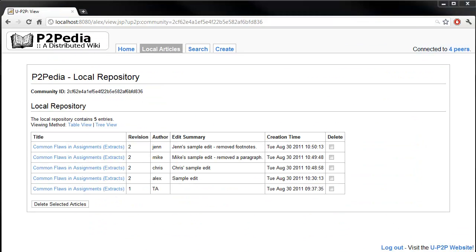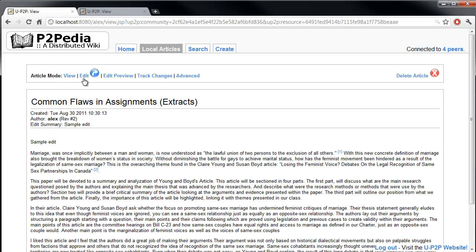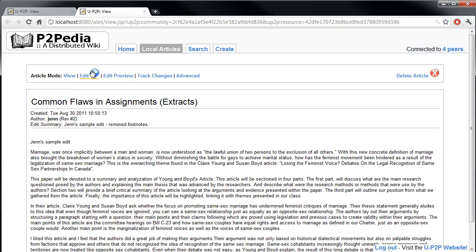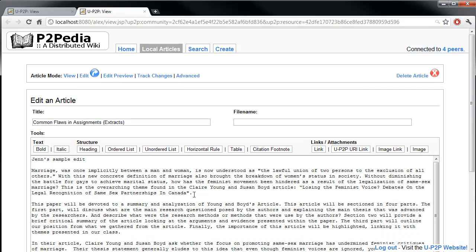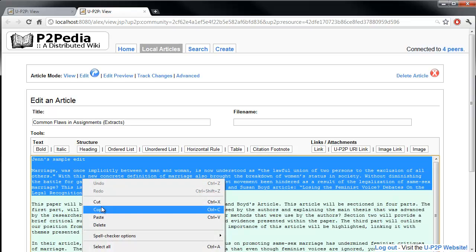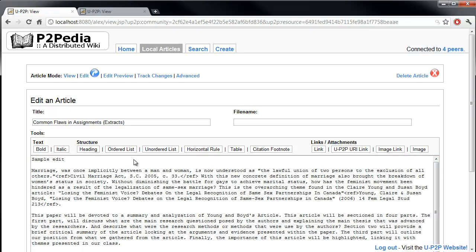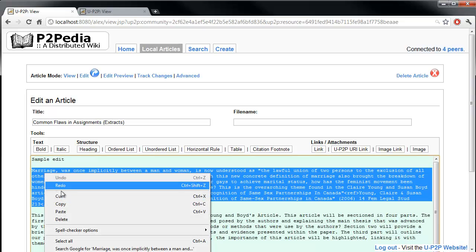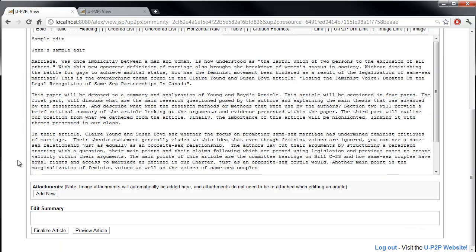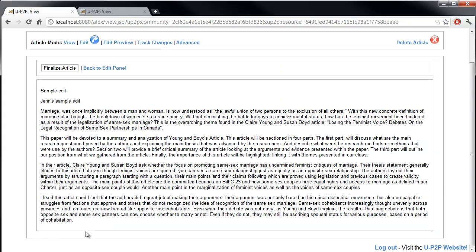The next step is to further improve your own edited version, possibly by including some of the edits that your classmates made. To copy content from a classmate's article, you'll need to open both the articles in Edit mode, copy the content you'd like to use from your classmate's article, and paste it into your own. When you're happy with your changes, finalize your article.